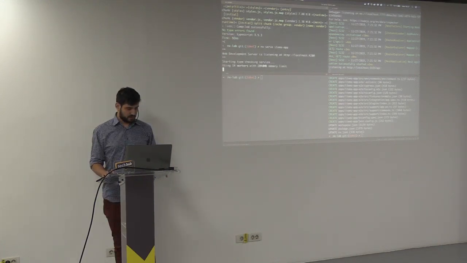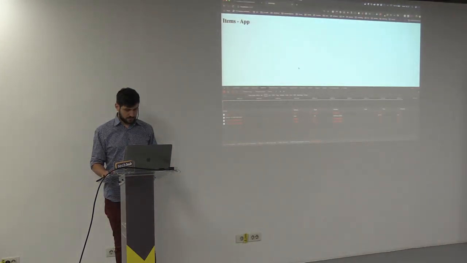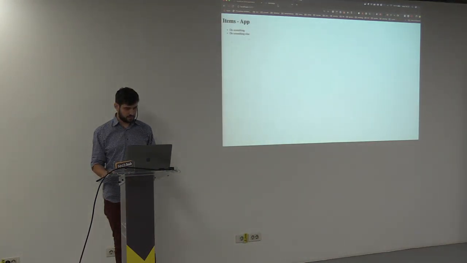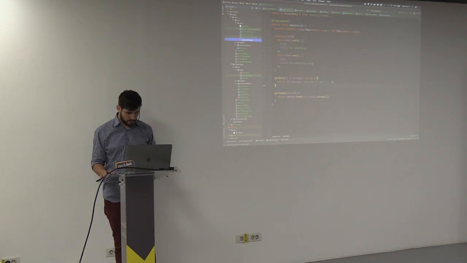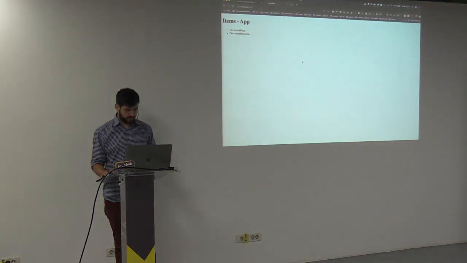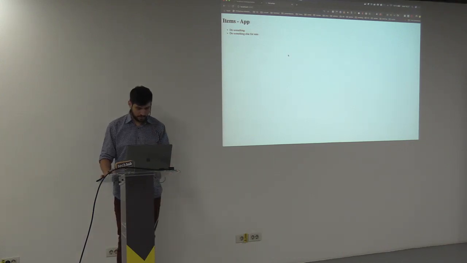And now, if the demo gods are here with us today, there you go. We have data from the server. If you don't believe me, we can go to the server and do something else for sure. Save, refresh the page, we have the text here.